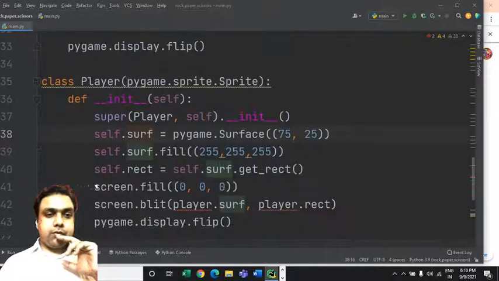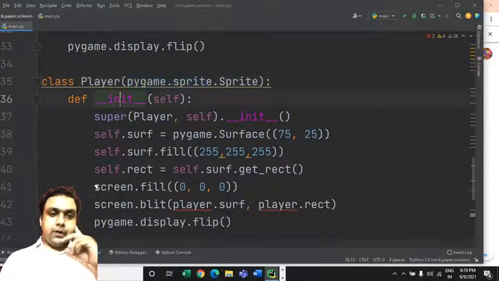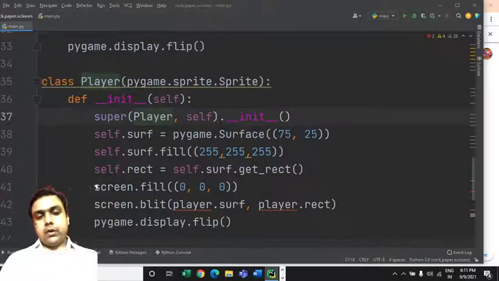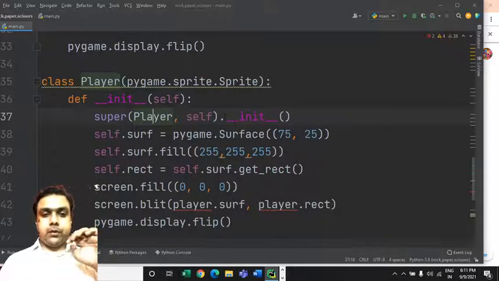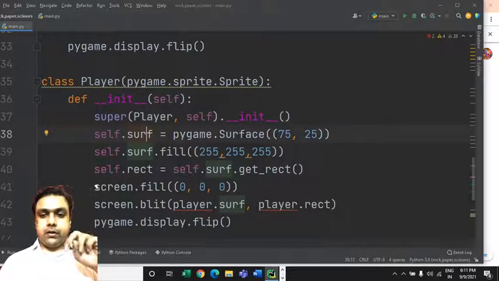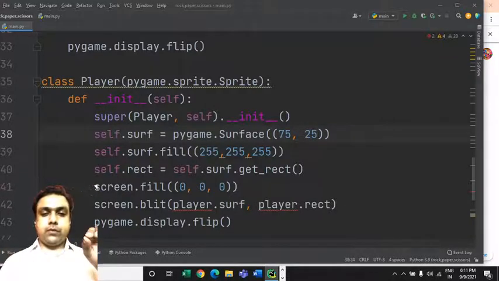Let me just check this code again. So I've extended this pygame.sprite.Sprite. This is perfectly fine. We have defined this init function. Then there is this super function which is helping us to inherit all the properties from the parent class. Then we have this self.surf, which is also fine. That's the one with the help of which you can define a surface. So these are the dimensions of the rectangle.